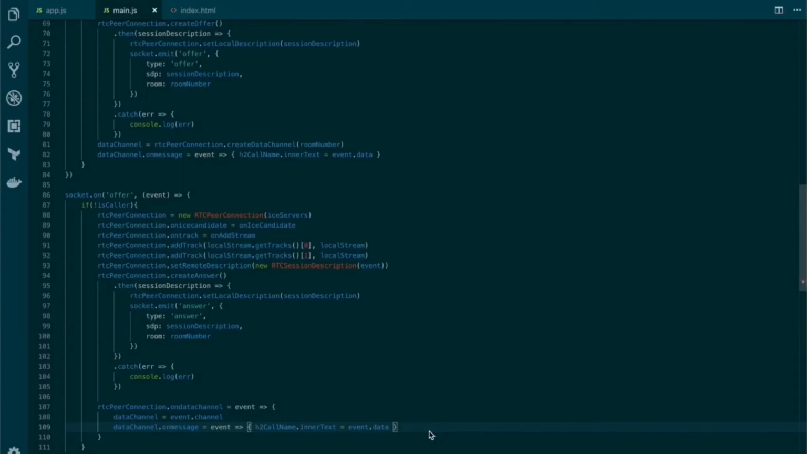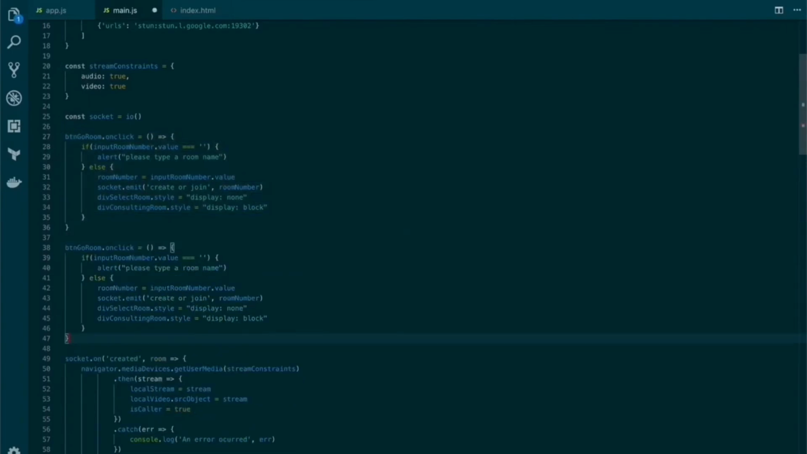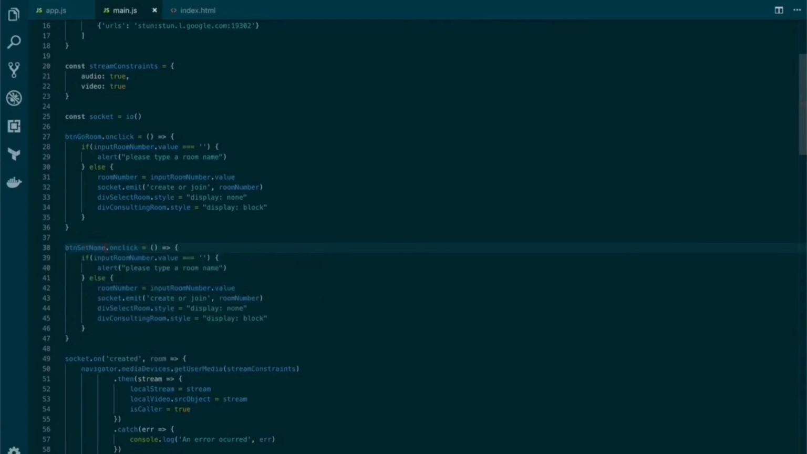And now we just need to set the event for sending the call name. So we're going to grab the event already defined, copy it, and make a slight modification. First of all, the button is not going to be the go room button, but the set name button. And in here, we're also going to make a validation that the name is different from blank, so different from empty.